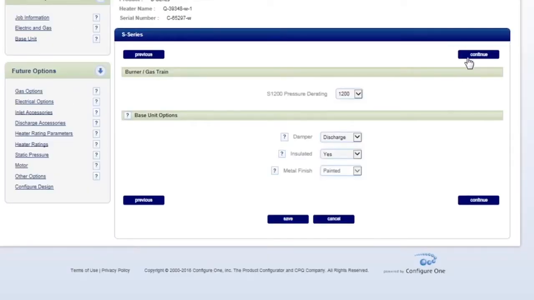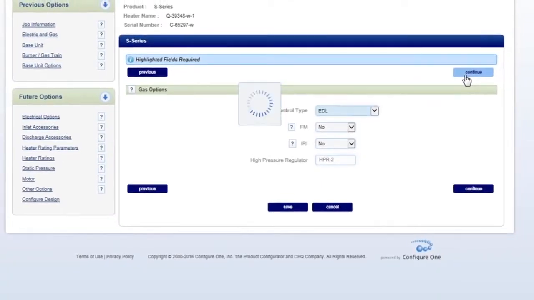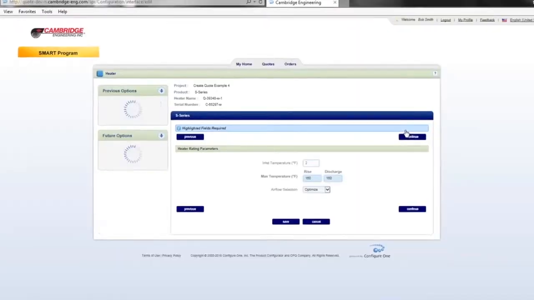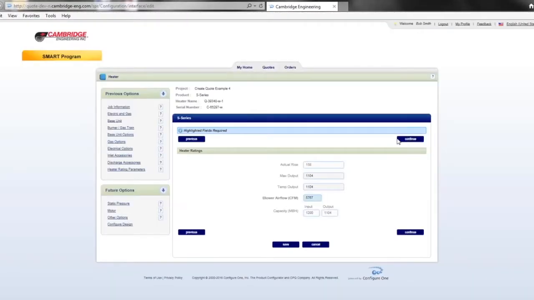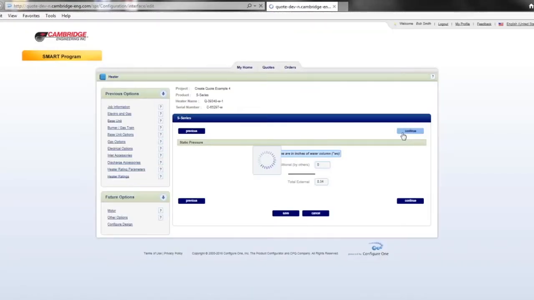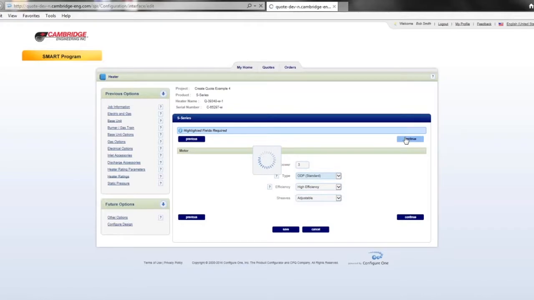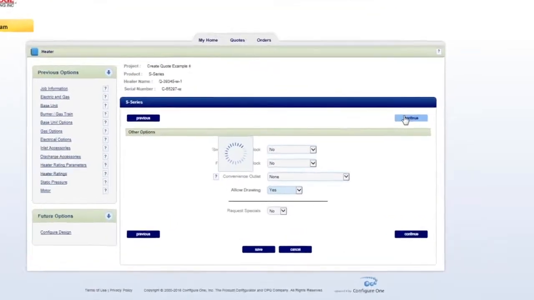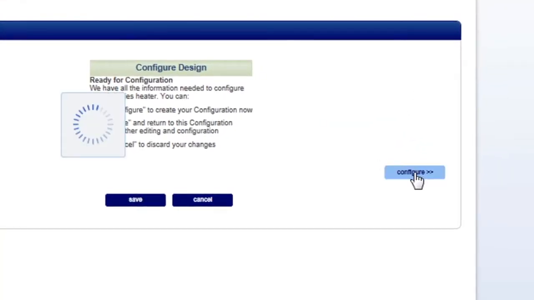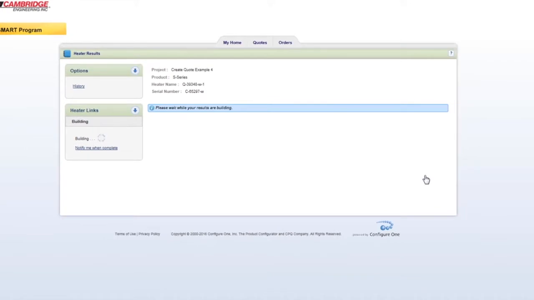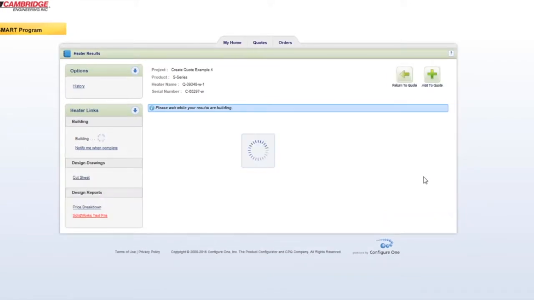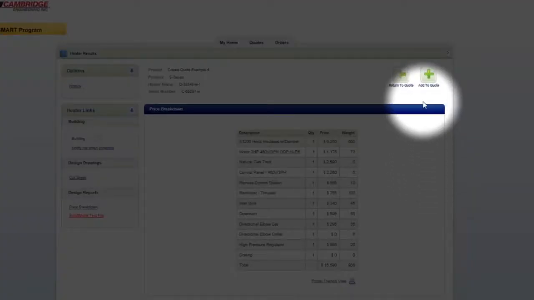Now you're going to move along each of these screens and select the options that you want on this heater. See the other video for more details on each option and accessory. When you get to the last page, you're going to hit Configure. It's building your heater. Now click Add to Quote.